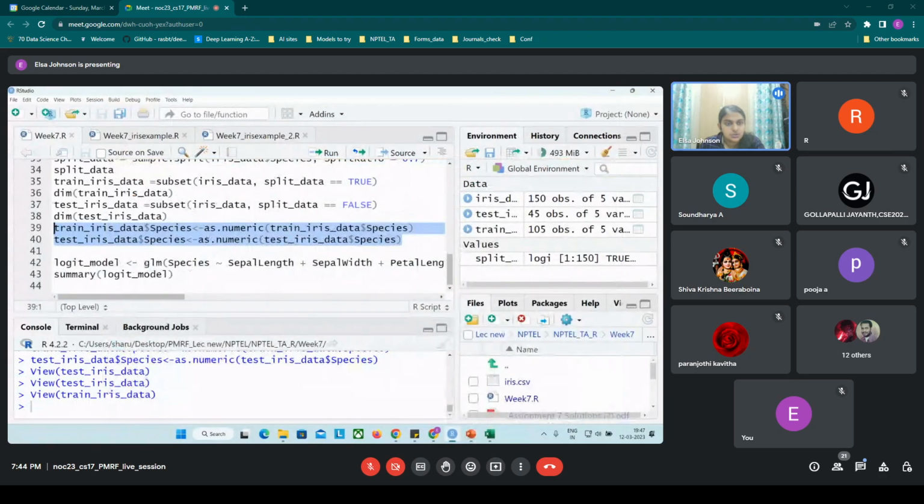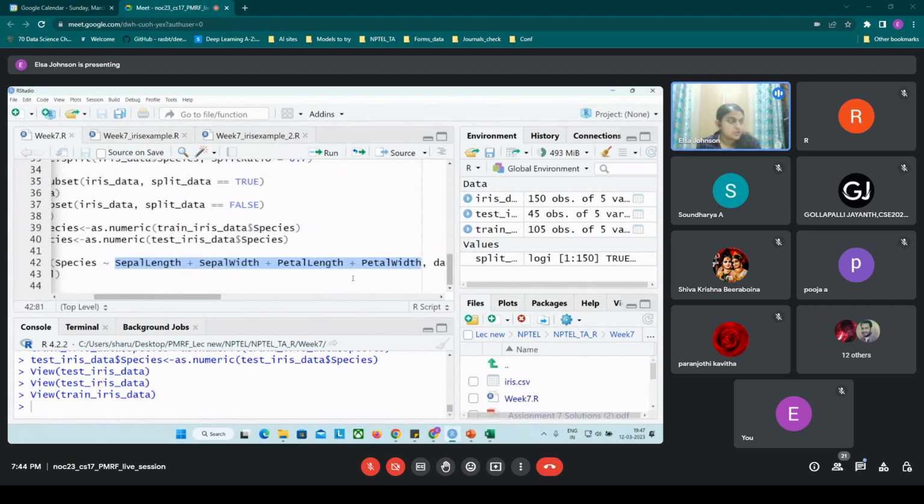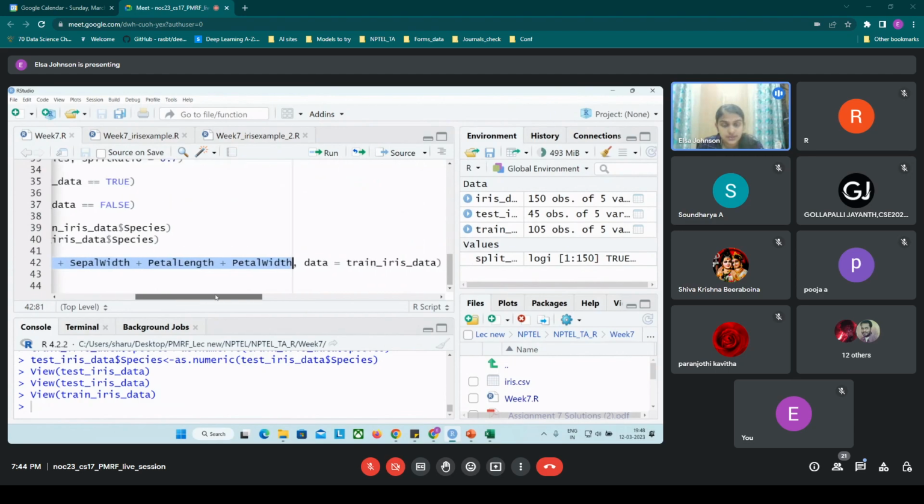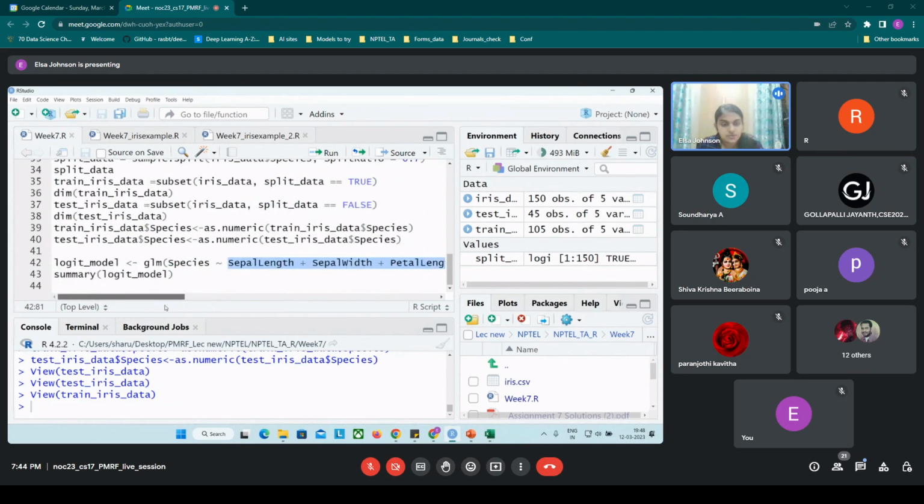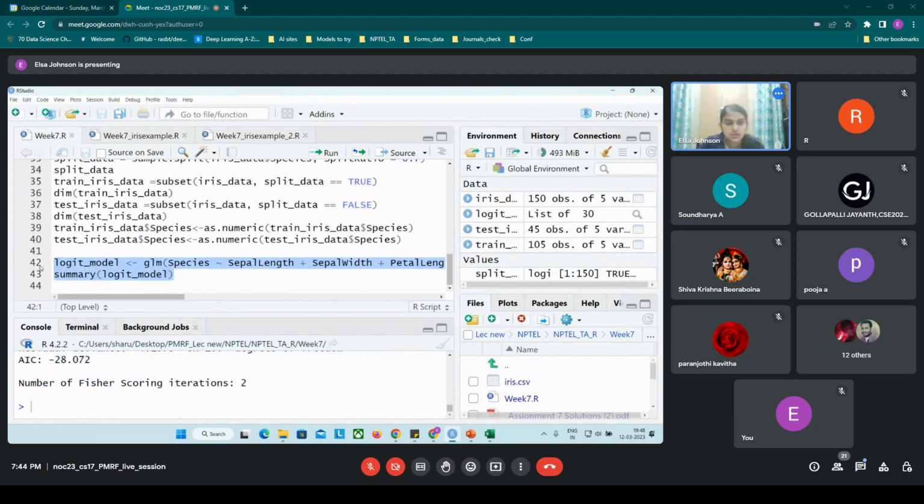How to implement the model? This is the function glm. The formula is species, which is the dependent variable, and the independent variables are all the others. So you can give a dot for getting everything else, or you can just specify the columns which are required. The data is from train_iris_data, and you are saving this to logit_model, and if you see the summary, you'll get it like this.